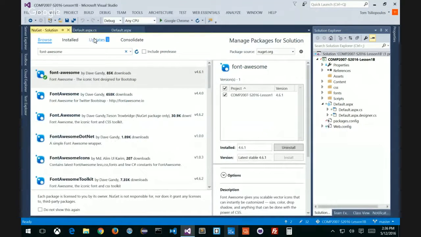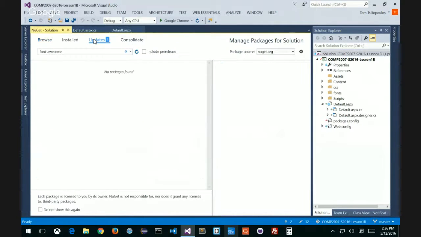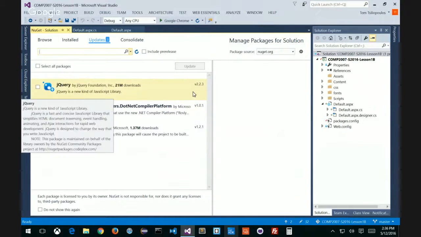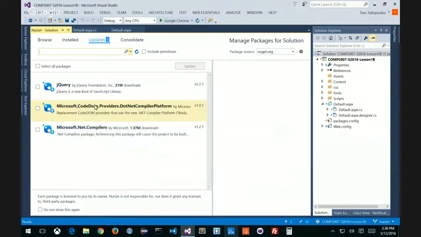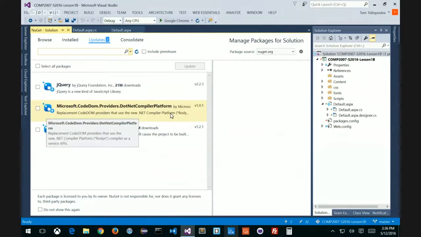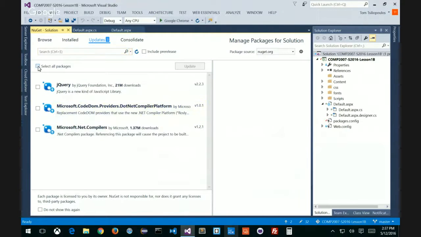Let's update my files. There's 3 updates, right? And if you're using Visual Studio 2015 with VS Web Essentials, you'll see that for my updates, I have these 3 updates. jQuery, which can go to 2.2.3, and a couple of Microsoft built-in compiler and .NET compiler platforms, right? I can update them all by clicking this and clicking Update.